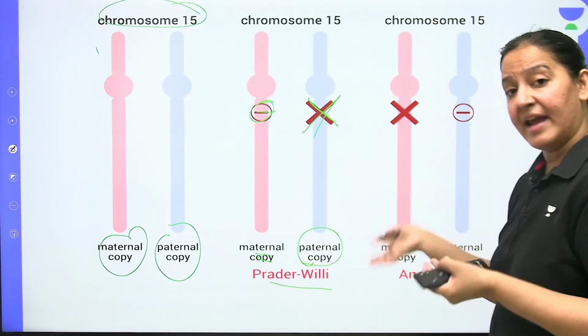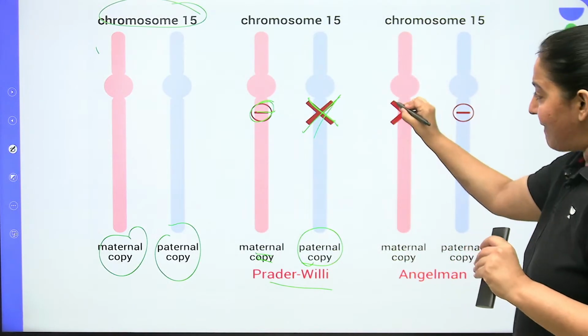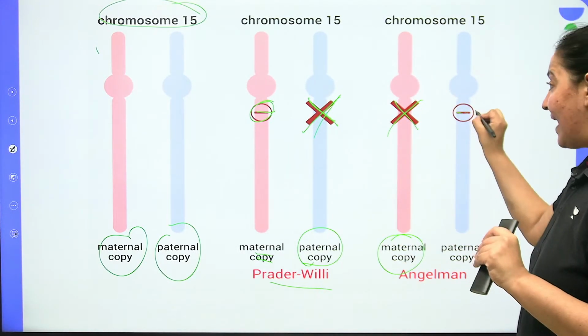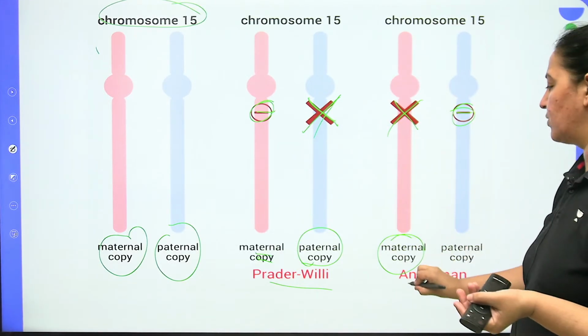It is known as Prader-Willi. In some of the persons, the maternal copy is deleted. You can see the maternal copy is deleted and the paternal one will show disomy. It is known as Angelman.